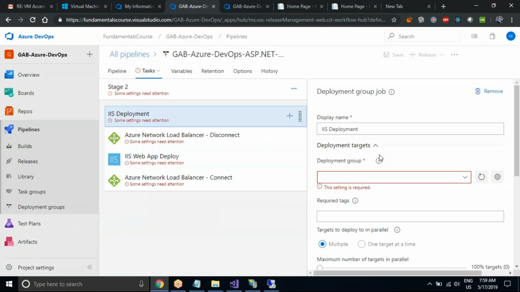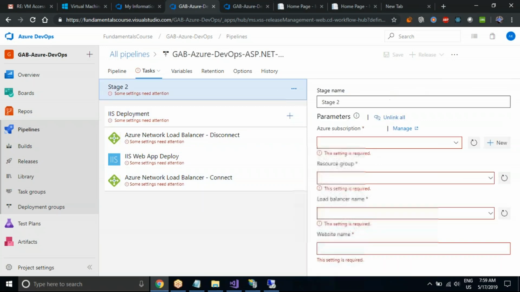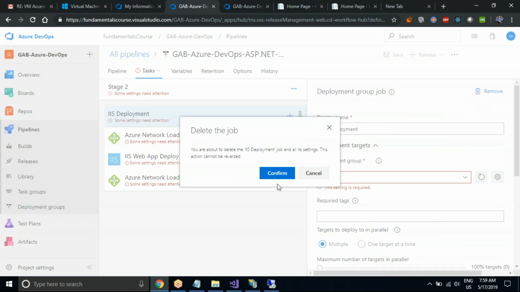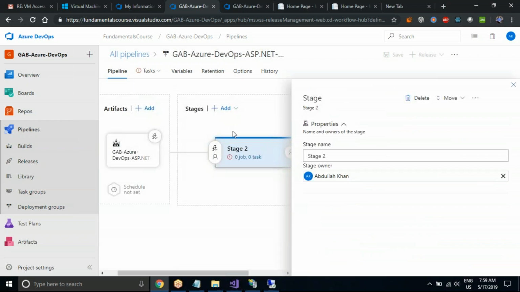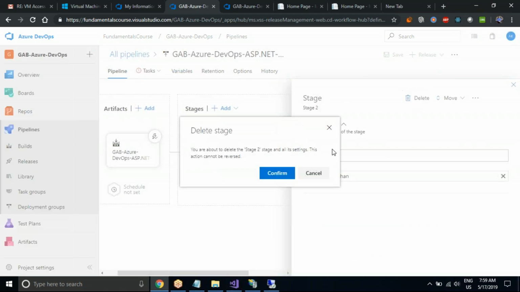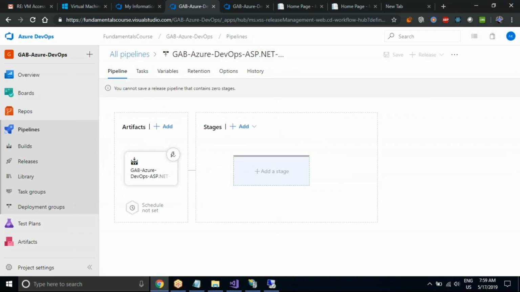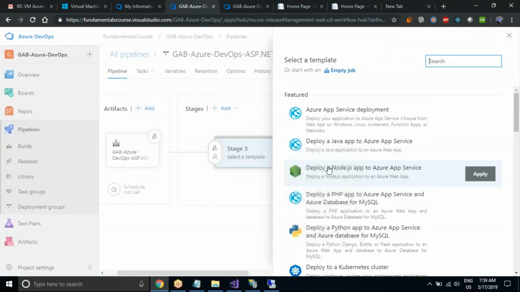Abdullah, how can I deploy SQL scripts and all through this job? Essentially, just now I deleted it. Okay, let me just go to pipeline, delete stage 2. Click on that again.